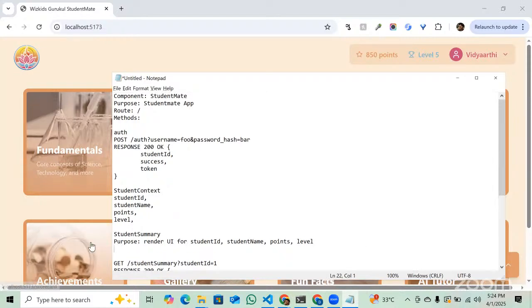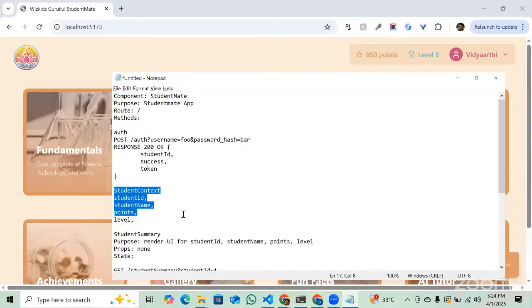Does this need any state of its own? Does this need a state? Yes, Dhaval. What state does it need? Every time the user enters that state, it will change, no? The points, and level also. Yeah, so that state is actually context. Context is actually state.